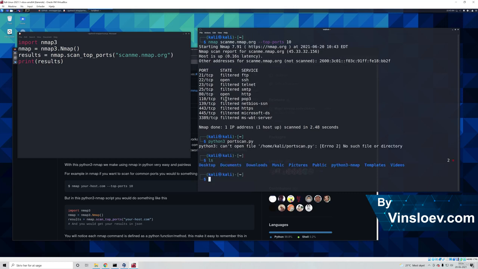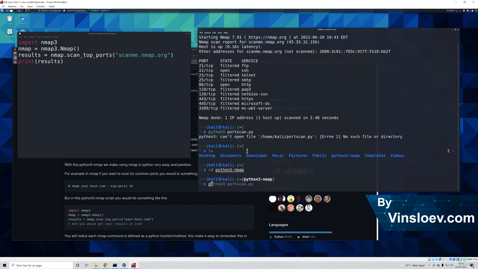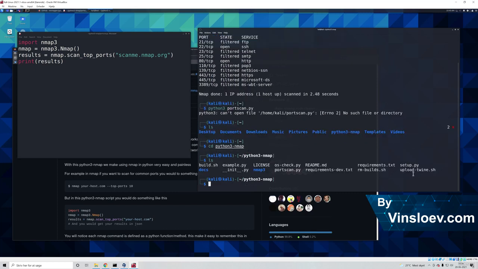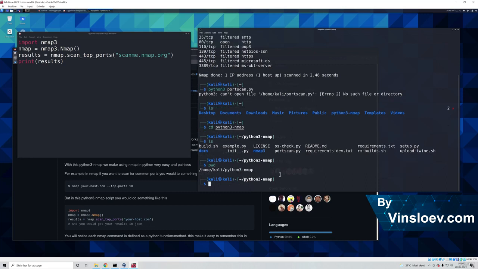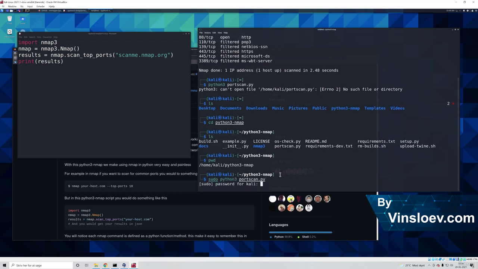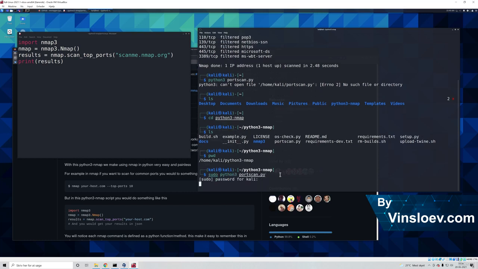And let's see if I missed. I'm currently not in this folder, so we'll just say cd like this. And now I'm actually in the folder, and we can see that I have this portscan.py. If you want to know the path where you're currently at, you can also just type pwd, which prints the current working directory. But we will just be executing our command right here, and I will write it as sudo so that I execute it with administrative privileges, and then I will write the password from my virtual machine.